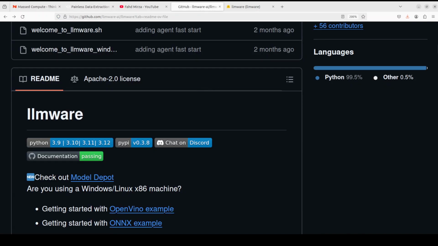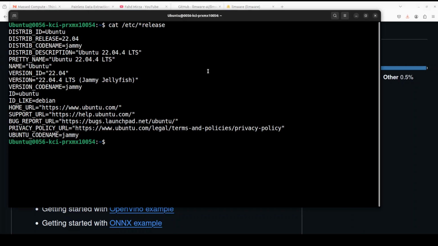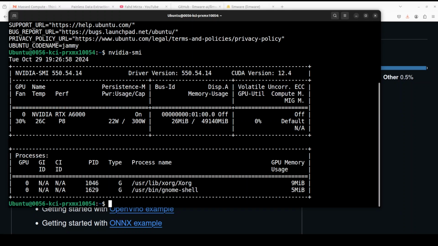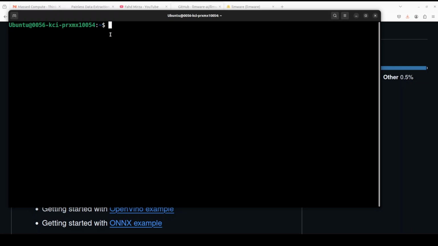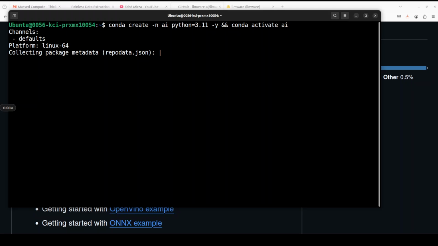Now let's try to install this LLMWare on my local system where I'm running Ubuntu 22.04. And I have one GPU card, NVIDIA RTX A6000 with 48 GB of VRAM. Let's start with creating a virtual environment with Conda. Let's wait for it.